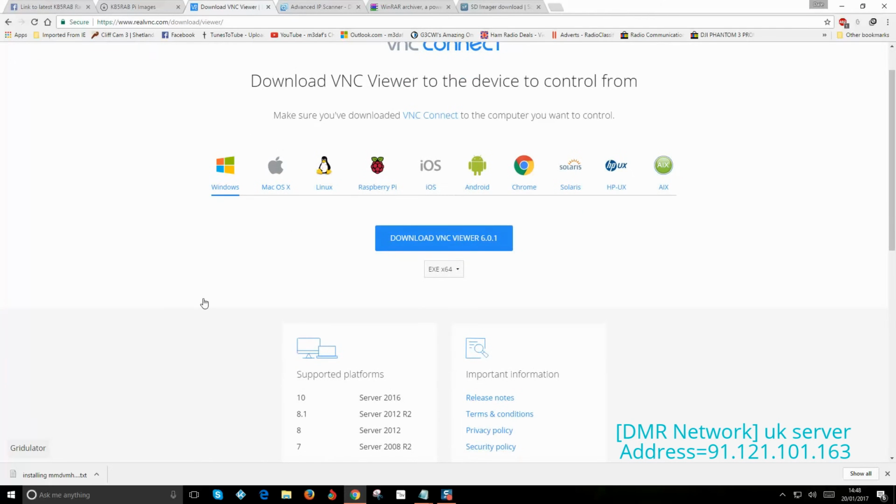This is for once you've got the Pi and the card put into the Pi, and it's connected to your router via Ethernet cable. To start off with, you're going to need to access your Raspberry Pi to actually set all the MMDVM host up, which I'll go through and set up with you.